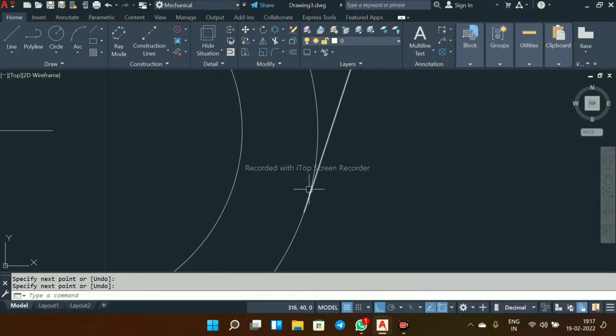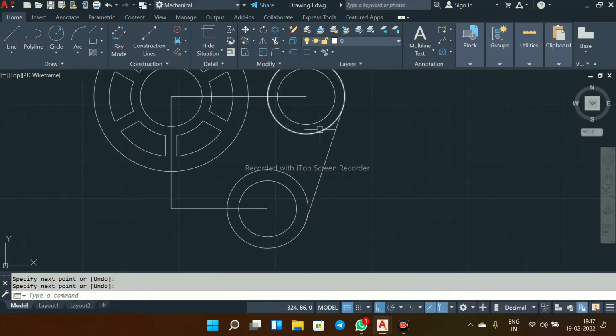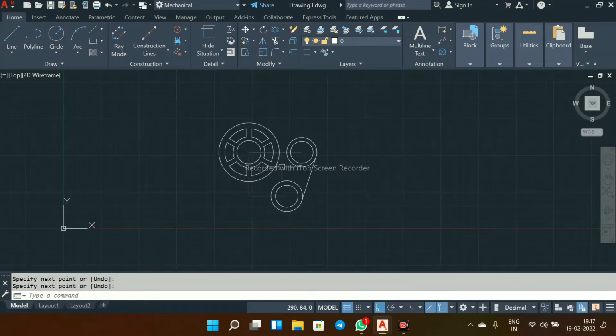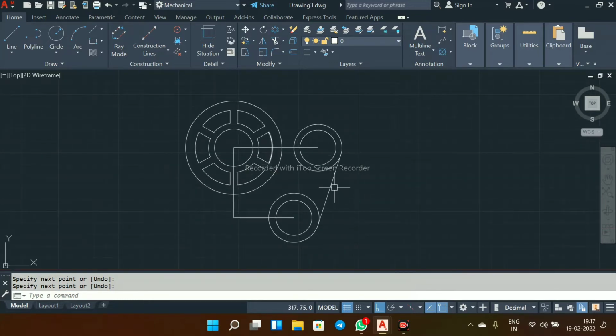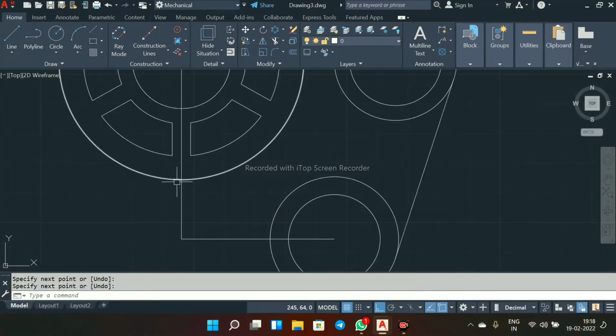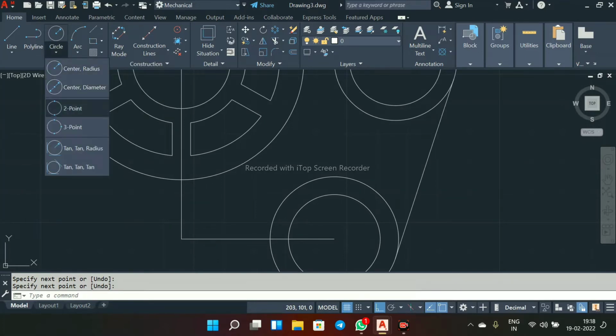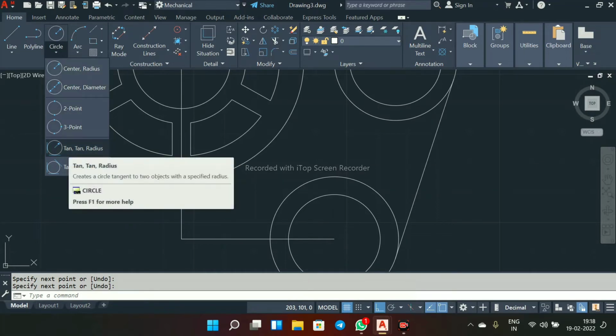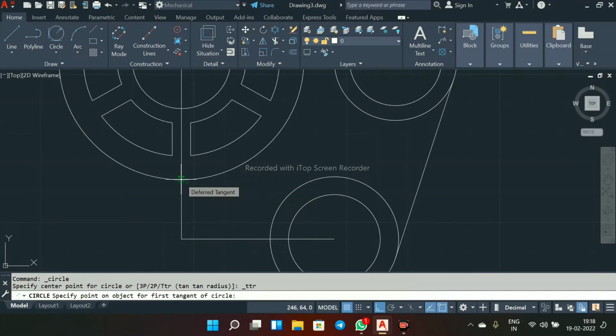Make sure it will be intersected by two entities here, this line, which has intersected properly now. So we have to make one radius here also, here and here. For that I will go to circles, drop down this circle command and select tan tan radius. Select this point and this point and make it 20 mm radius like this.